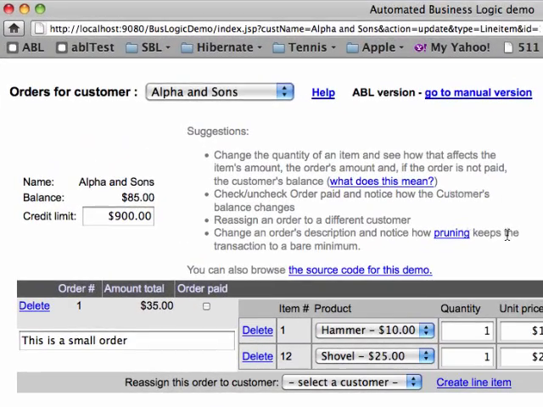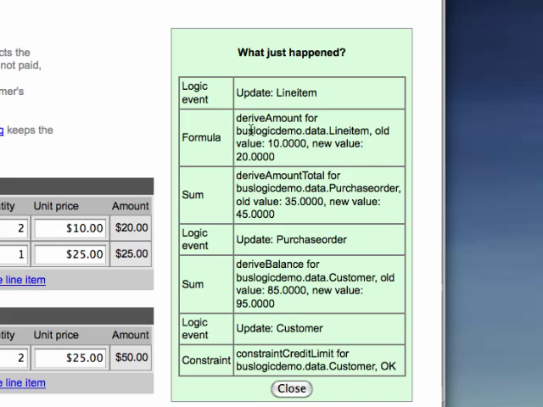So now running the application, let's do our standard transaction where we just change a line item quantity. Now look at all of what happened. The application is telling us that we evaluated a formula because we changed the quantity, so the price times the quantity changed. That updated a sum of the purchase order total. That in turn updated the purchase order, and that updated the customer's balance, which is what we would have seen here. Now, how did that happen?